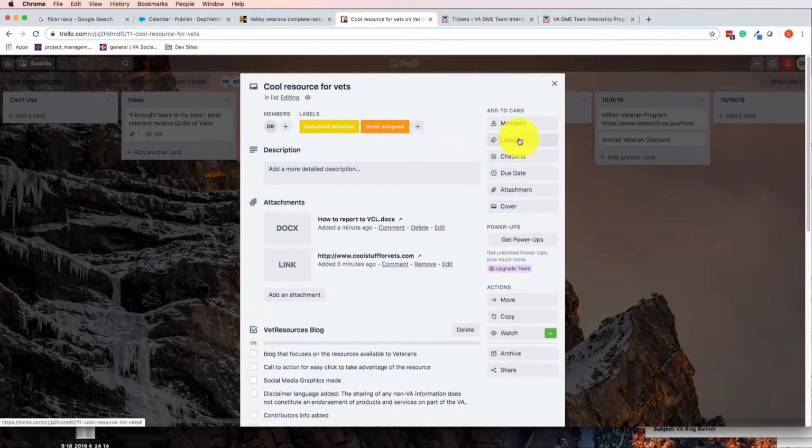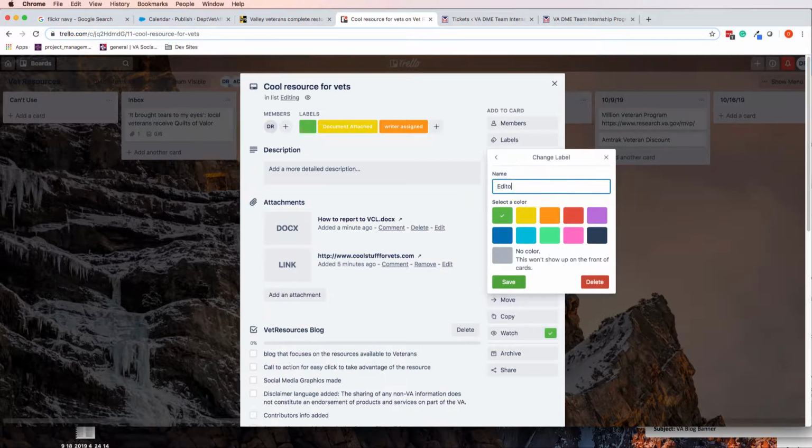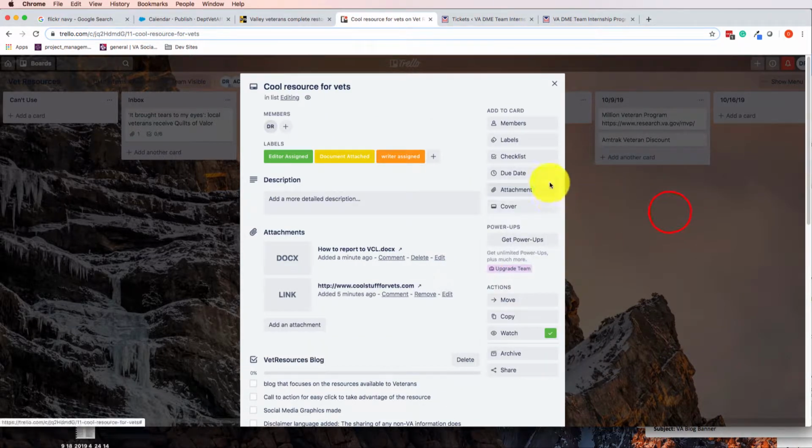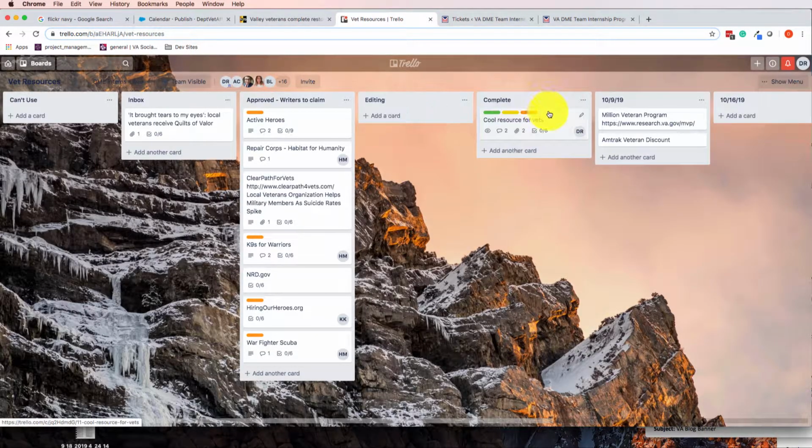And then I suppose we need a label for, I don't know, what's this going to be called? Editor assigned, save. All right, so now there's an editor for this. And then you do your little editing thing, and then you upload a document that has the edits for this blog post, and then the writer will review your edits, and if they accept them all, they upload a final draft. You can delete all the previous drafts, at which point this thing is done, and you can go and toss it in complete.